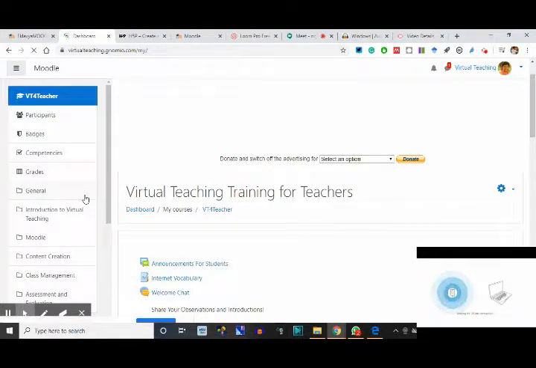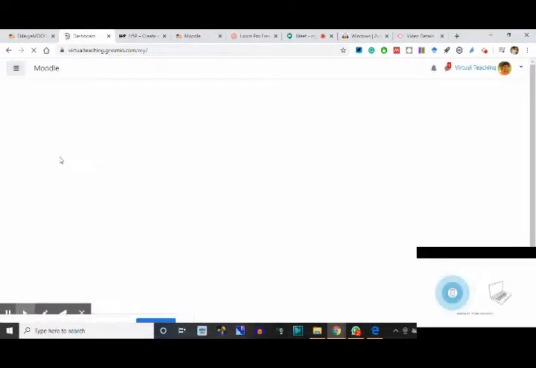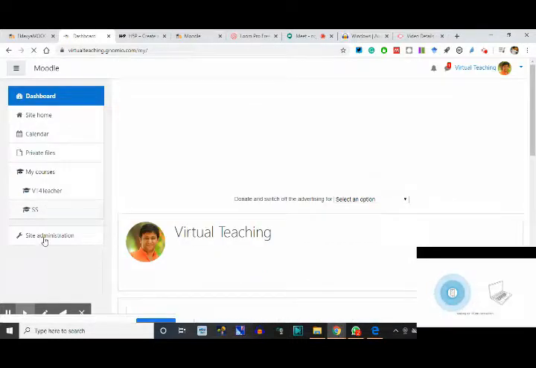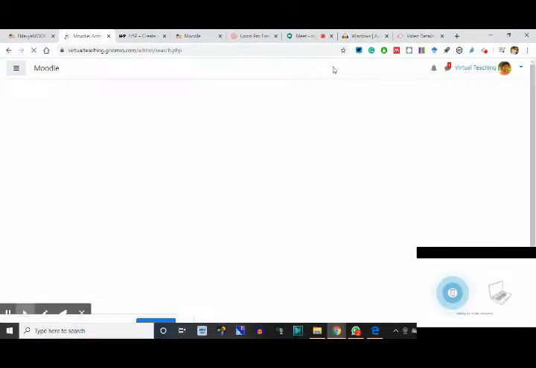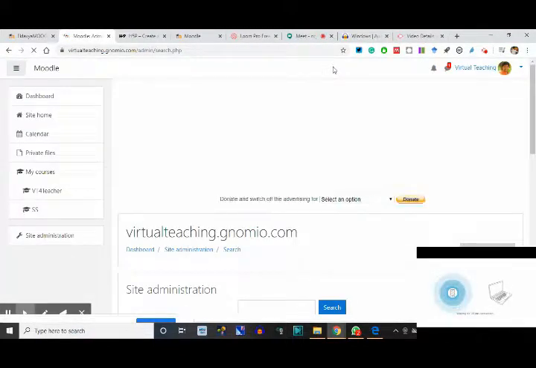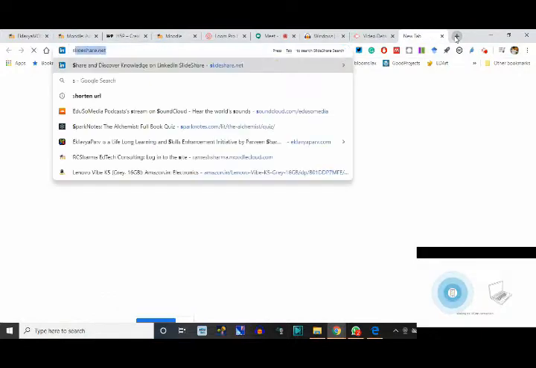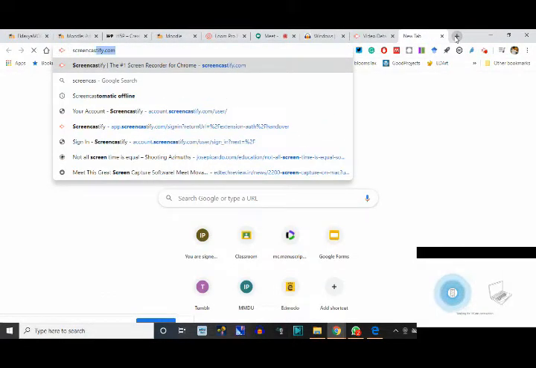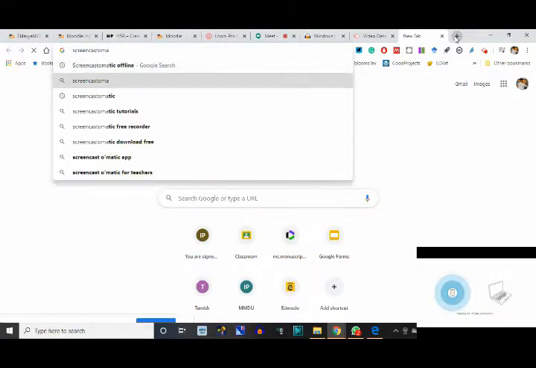But there may be certain circumstances when you have to record your lecture for the students to watch. And that lecture may be of 40 minutes, 1 hour or something. In that case, you can use different kinds of tools. One is Screencast-O-Matic, which is an online tool. You can install it offline also. And that works very well.